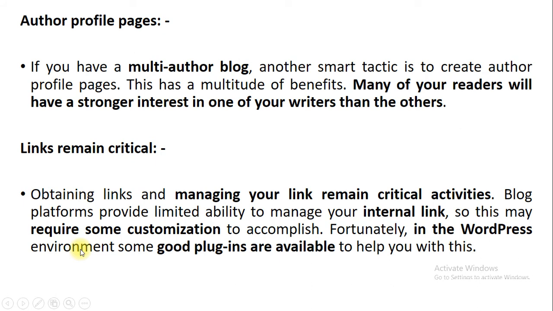Next is called author profile pages. Sometimes multiple authors write a particular blog, so you will definitely get a double benefit when there are multiple authors of that blog. Many of your readers will have a stronger interest in one of the writers than the others. So if a multi-author blog has been written, you will definitely create good reader interest on a particular topic.